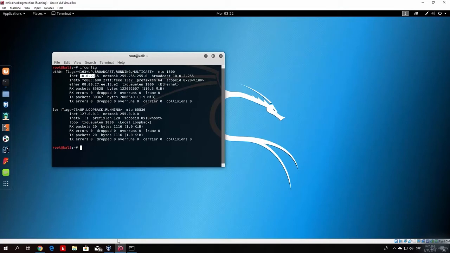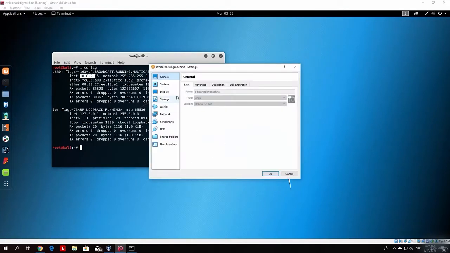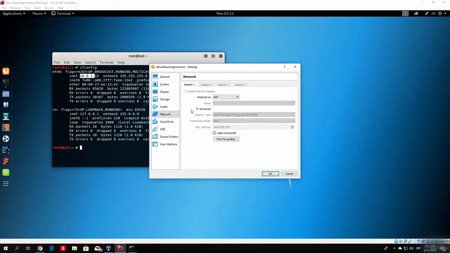And how do we do that? Well, basically just go on machine, then settings. Once you go there, scroll down to the network, and you will notice that right now it is attached to NAT. I believe this is set by default, and NAT is basically network address translation. So you want to go on the advanced and check if the cable is connected. If this is unchecked, check it, but I believe it is cable connected by default.